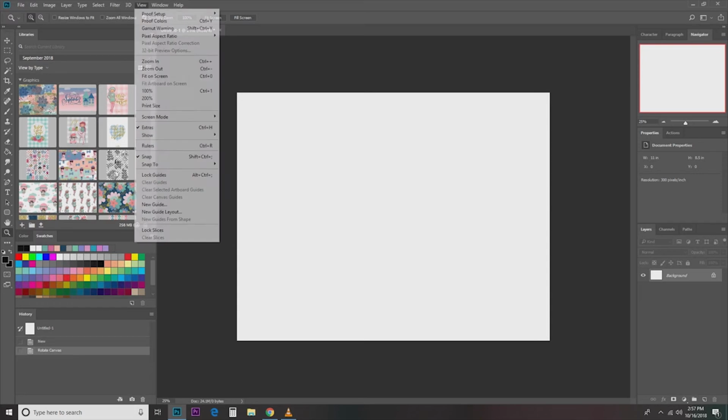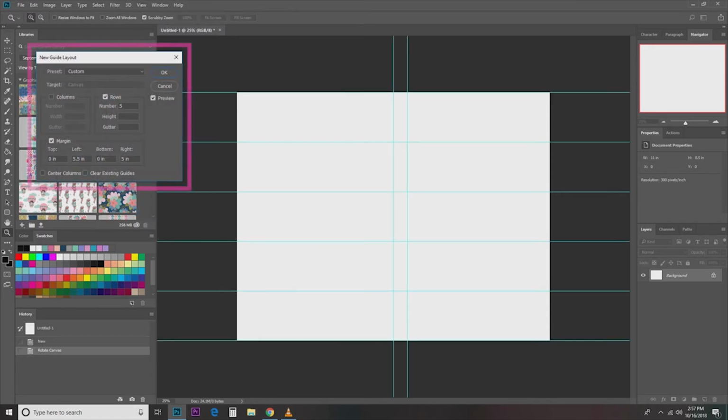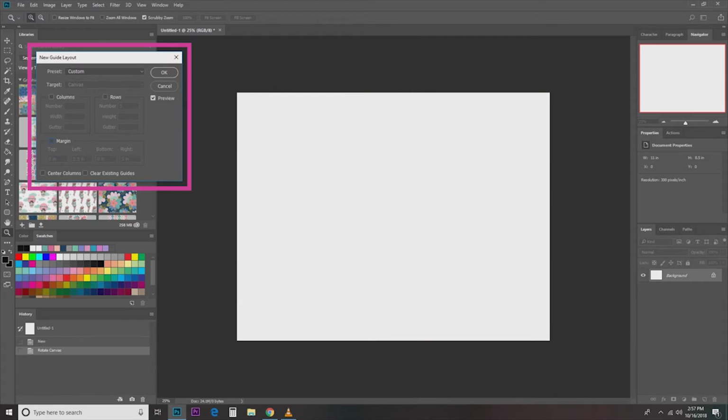So the first thing I want to do is come up here to View, and I'm going to click on New Guide Layout. Now mine already pops up exactly how I want it, so I am going to kind of remove all of these and show you exactly how I got there. So preset, you're going to leave at custom. Target, you're going to leave at canvas, and then you've got 2 options here. You can either do columns or rows. We are specifically going to work with rows.